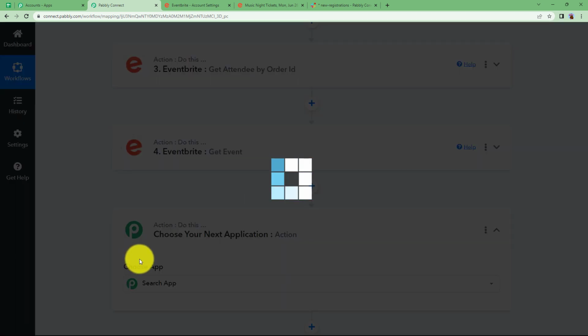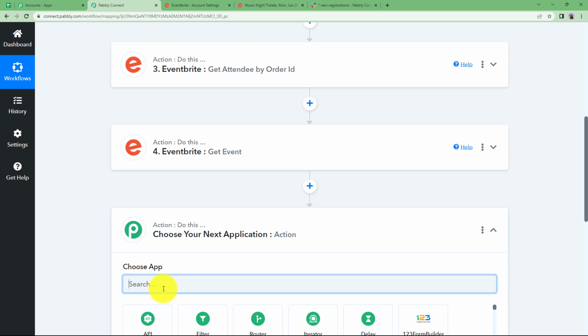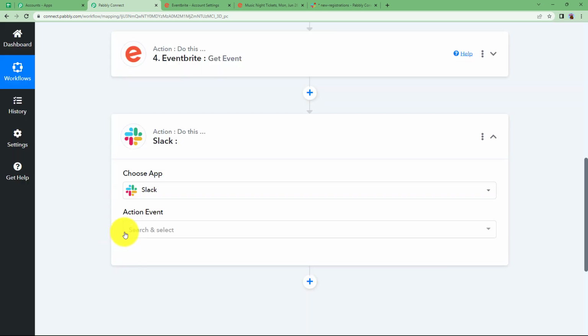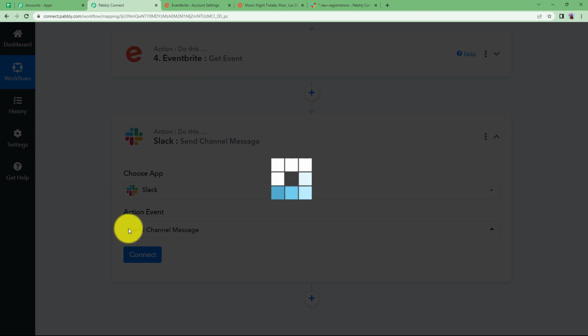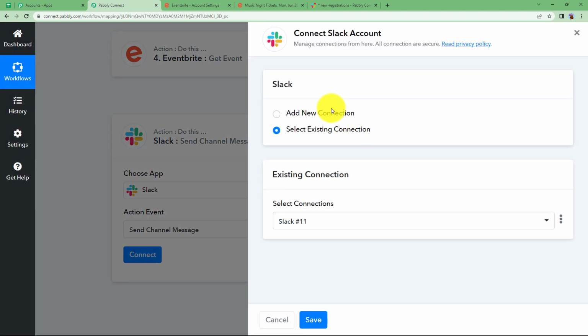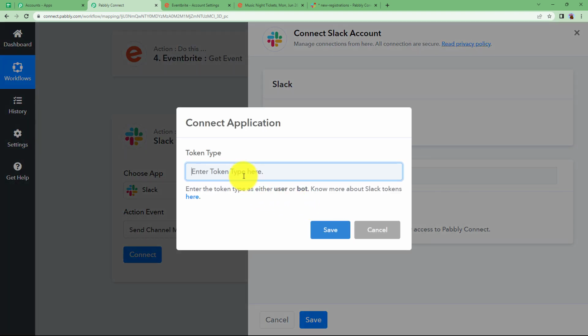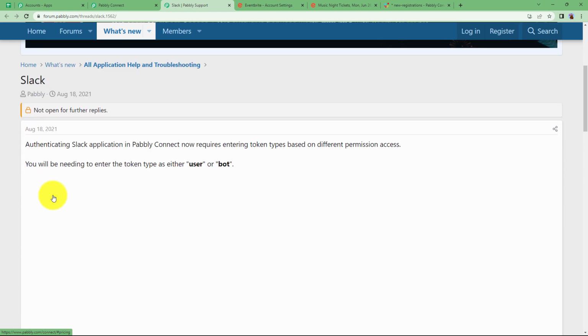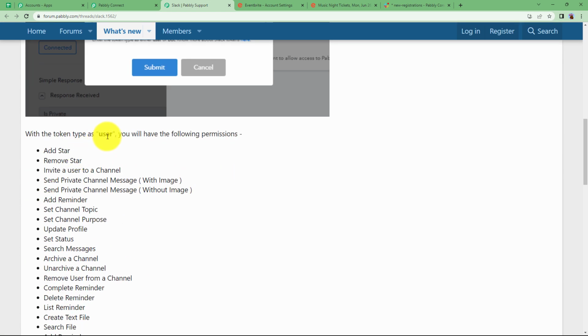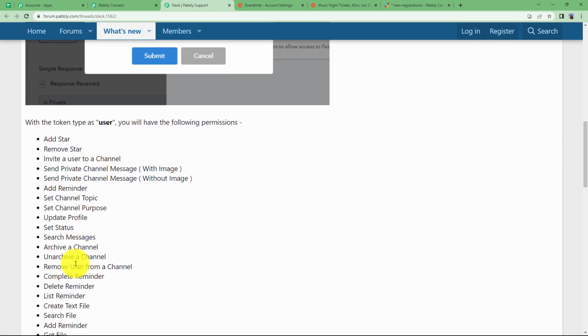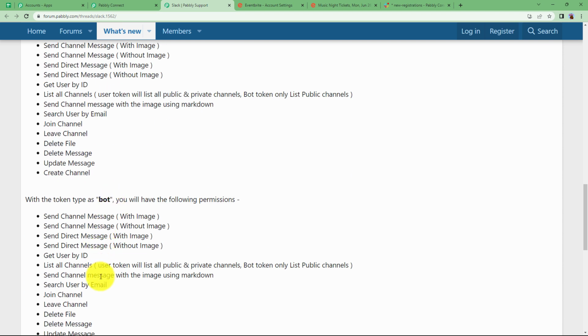We come to the end and choose our last action application as Slack. Choose Slack as your application, and the event will be to send channel message. Click on connect, add new connection because you're using it for the first time in this workflow. Connect with Slack, and you have to enter either user or bot according to what data you want to transfer. So you will get a better understanding by clicking on here, and it will tell you the difference between entering user or bot. If you put user, then you will be able to do these things, and if you put bot, you will be able to do these things.